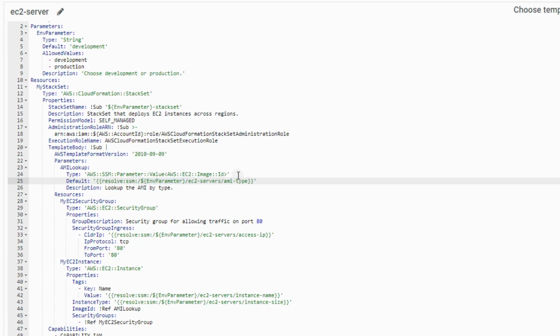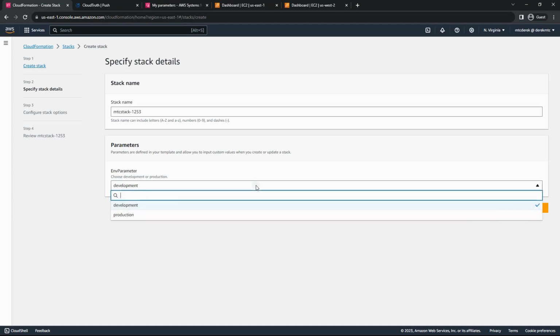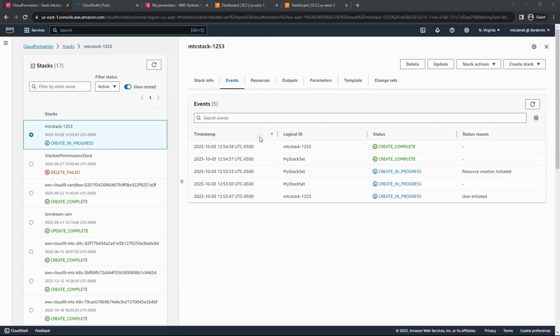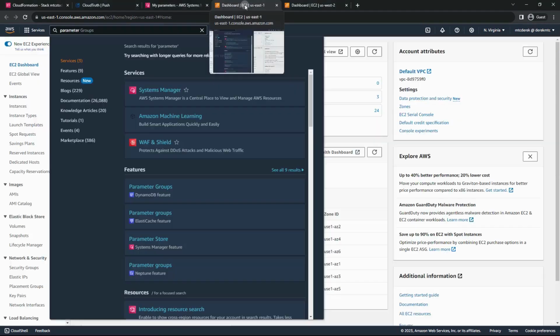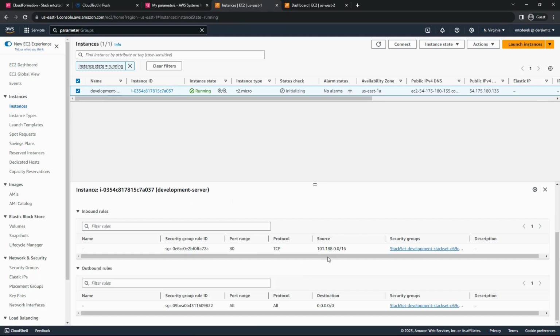So let's go ahead and deploy this. I'll give that a name. And I'm going to choose my environment parameter here. As you can see, I have development or production. I'll click next and submit. And once everything's complete, we can take a look on our EC2 dashboard, see the instance, and see that the security group was deployed using the IP address I specified for development. And all of this, of course, is in North Virginia, which is US East 1.